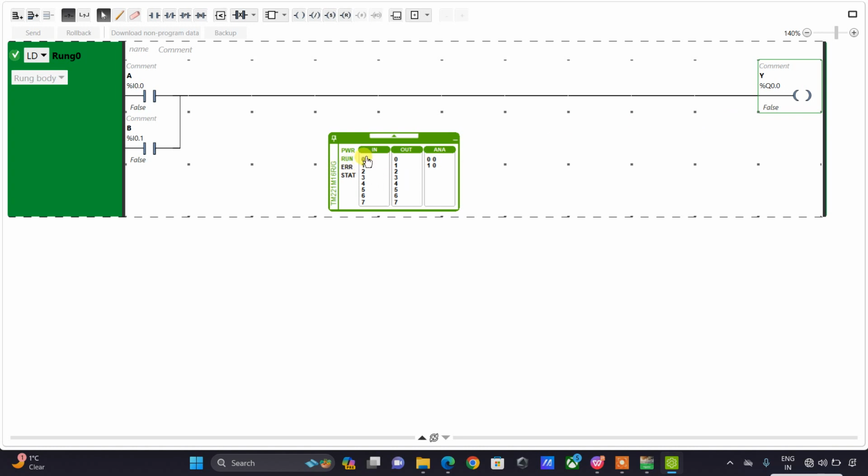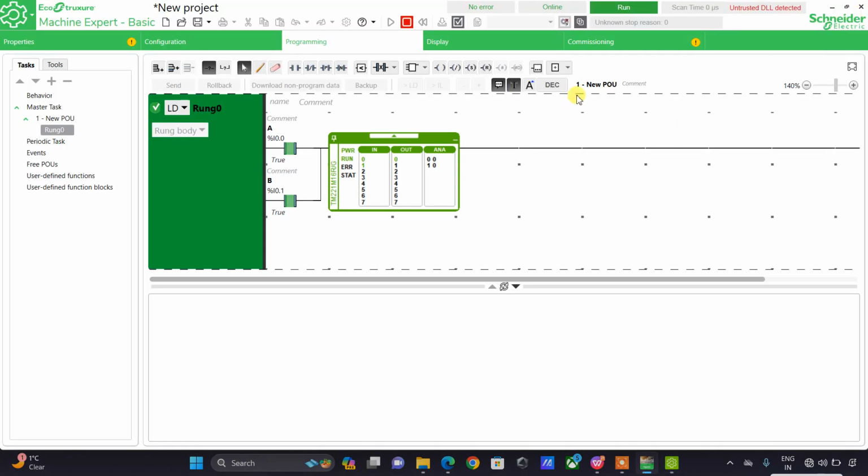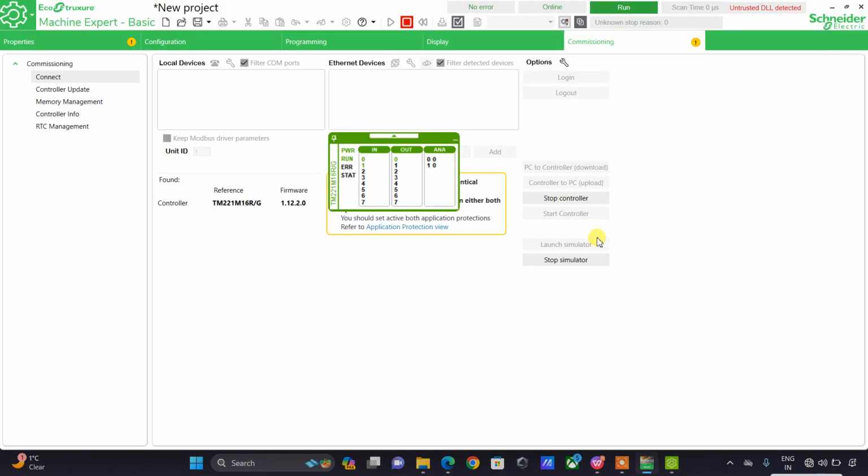And then when I turn on A and B is false, the output Y is on. And then if I turn on B only and A is off, then also the output Y is on. And then when I turn on both the inputs, A as well as B, then the output is also true. So for output Y to be on, at least one input should be on.